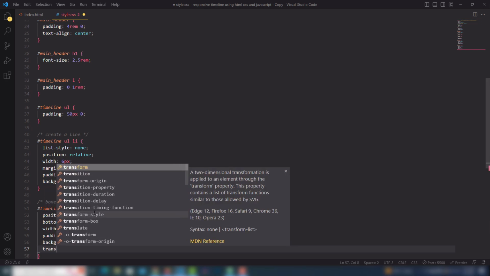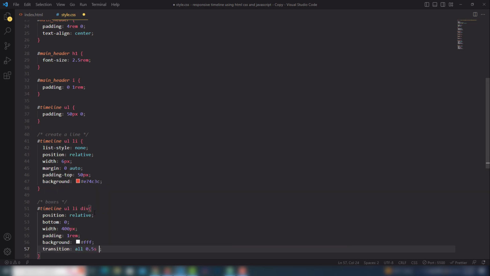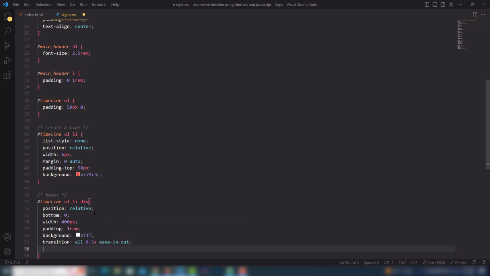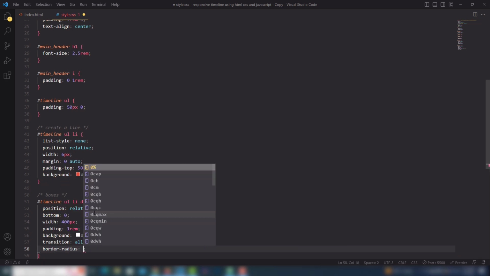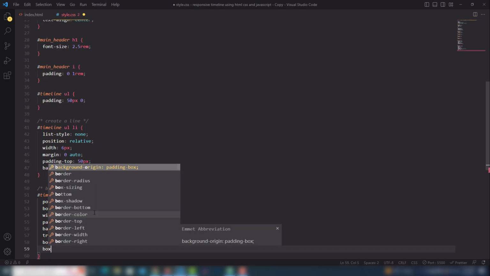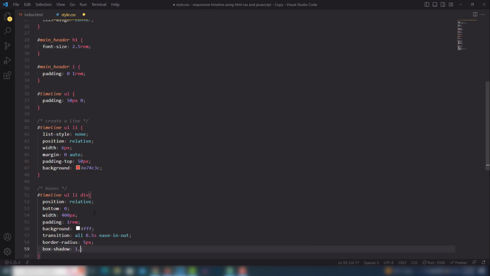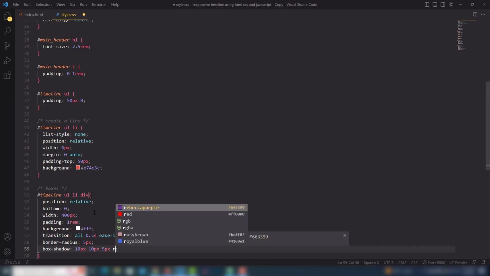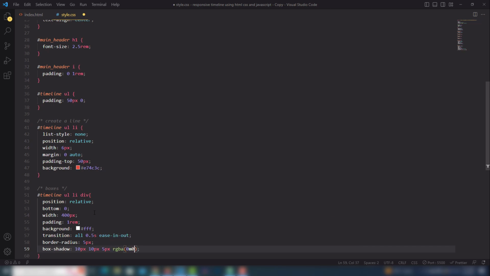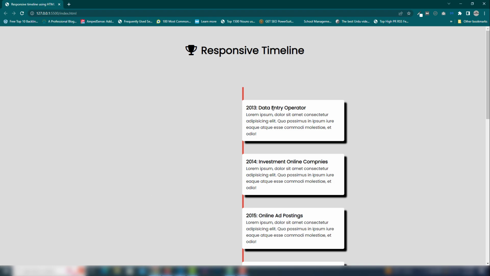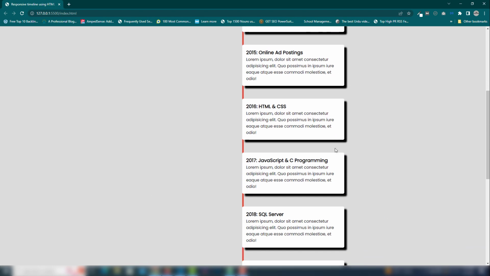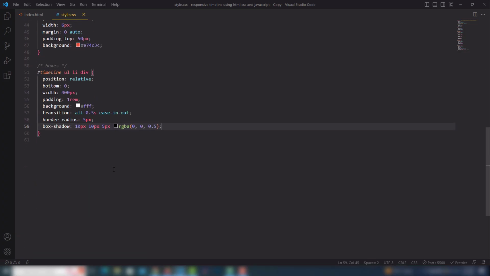Also I will use the transition 0.5s ease-in-out, and border radius 5 pixel, box shadow I will use that 10 pixel, zero 0.5. So let's check it now on the browser, right? So our boxes and our timeline is ready now, right?